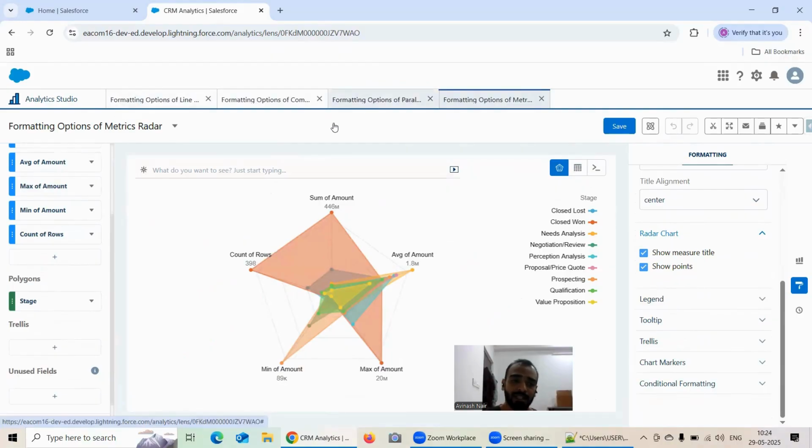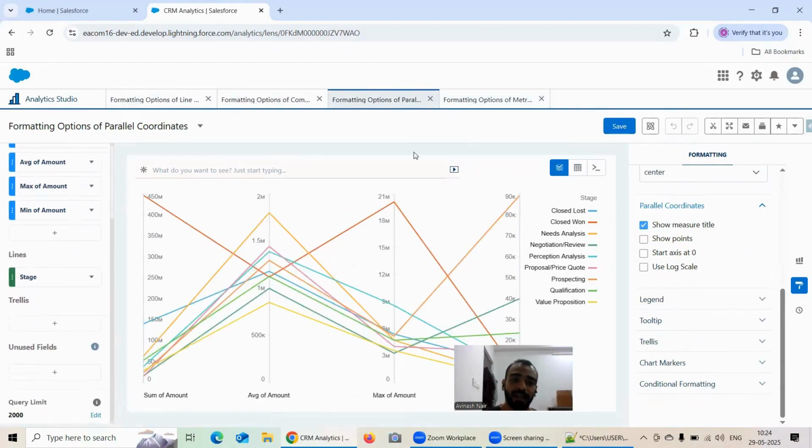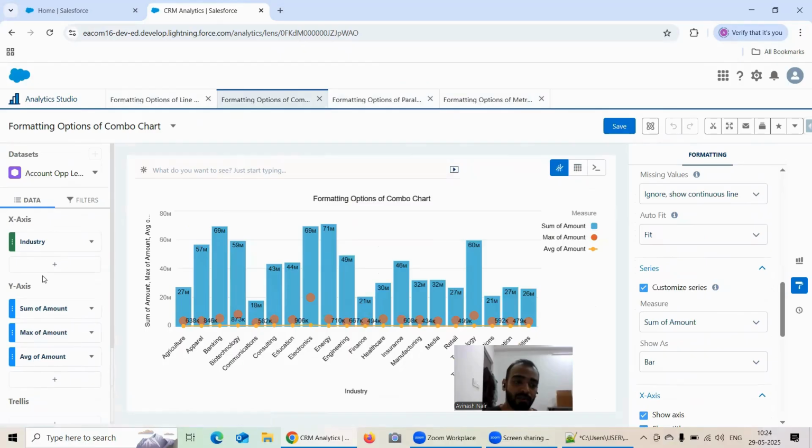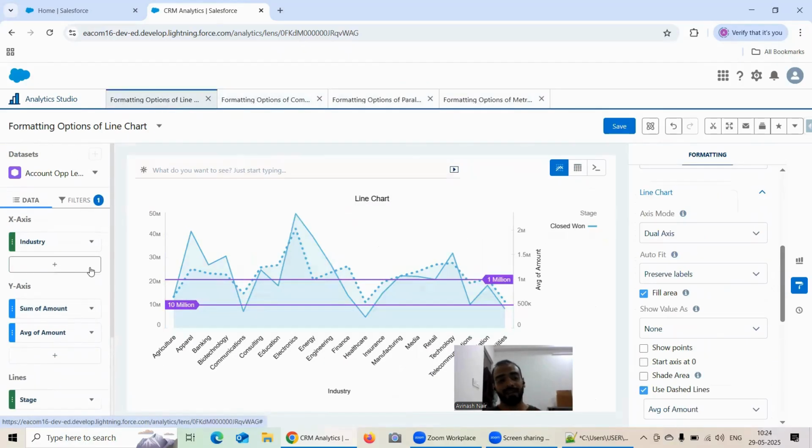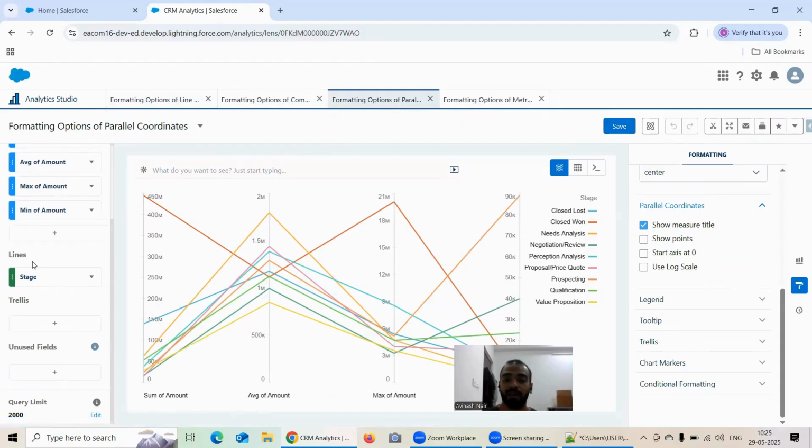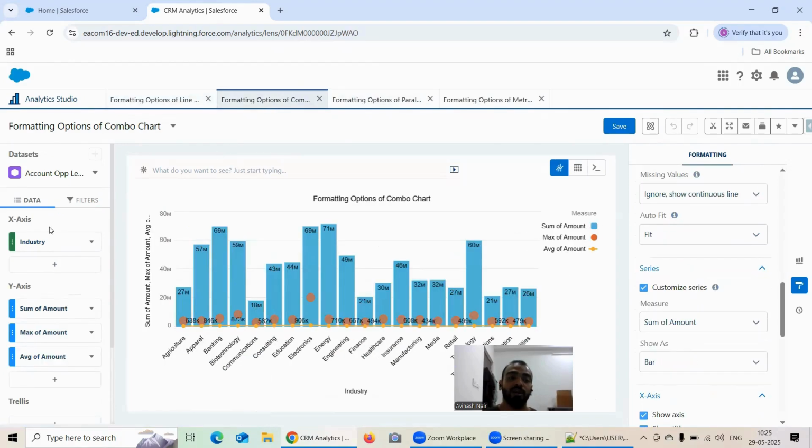And one more thing is when it comes to lines and polygons. For example, here you can select many other dimensions. So under lines and combo, you have that liberty to group by further dimensions if required. Now in parallel coordinates, you cannot group by. You have that option of lines, but you cannot group by further. So one more thing is that under line and combo, you have this option of x-axis.